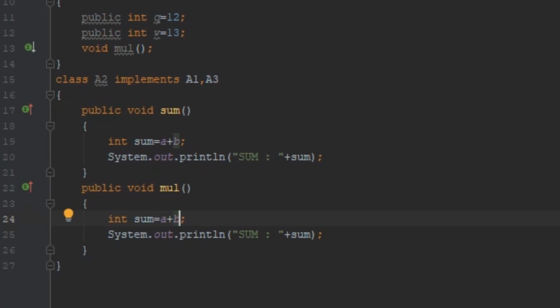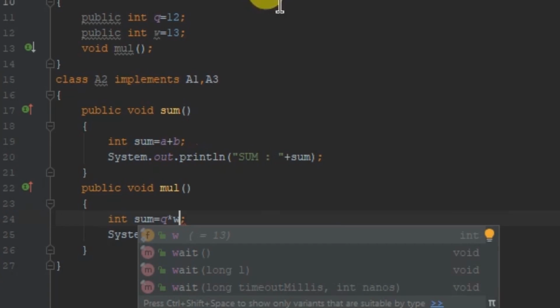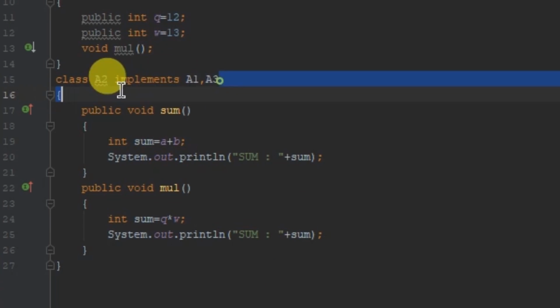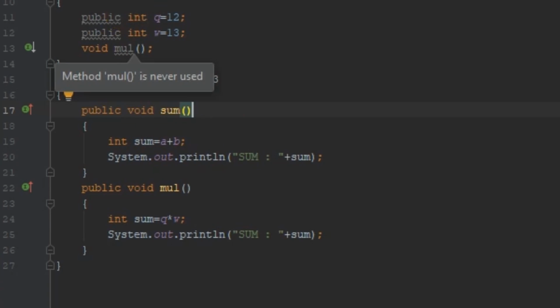Here the multiplication includes two values with the cross function. I'm using Q, W and then system.out.print. So this indicates two values are implemented in the same class, and when I run this program the two values of multiplication and addition are printed.